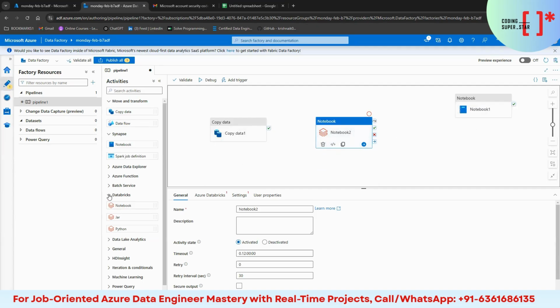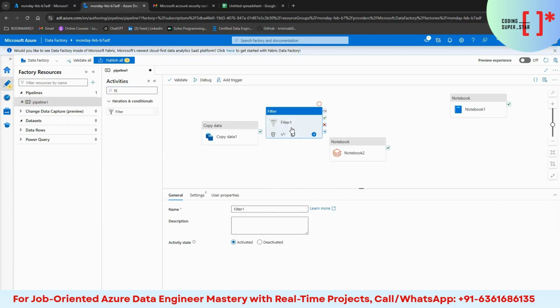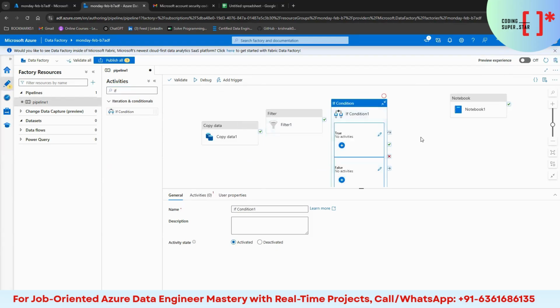You can have Databricks here, or some other activities. Say there is a filter transformation, you need to filter some data out of this Copy Data. For that you will need a Filter, or you have an If Condition. You will put a condition that only some data should pass through. If the gender of an employee is male, that should go to this pipeline. If the gender of the employee is female, it will go to another pipeline. For that you can use If Condition. So there are different activities here. With different combinations of activities, you are building a pipeline. We'll look at that in detail.